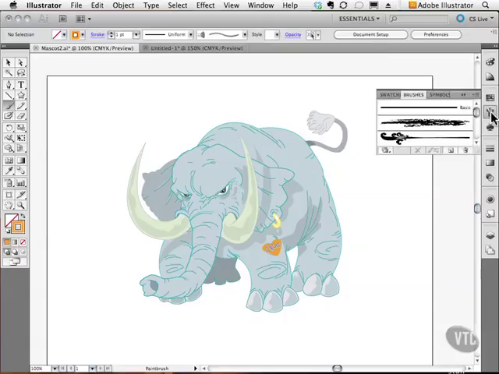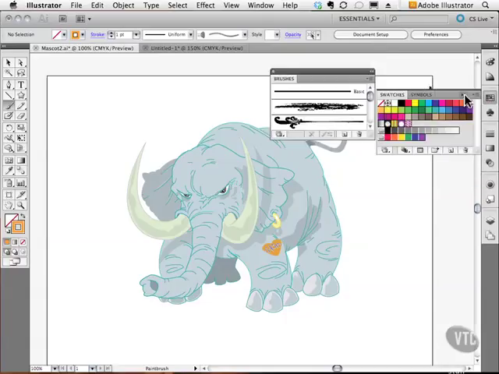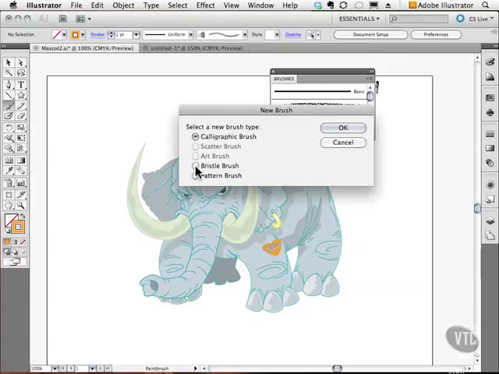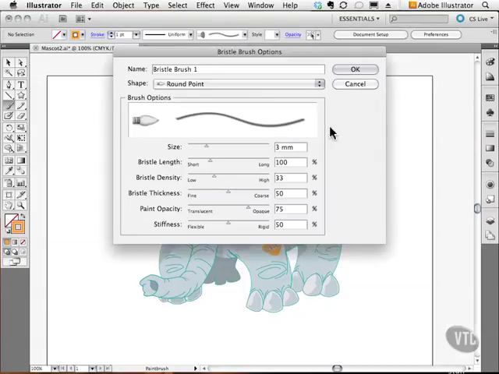Go to brushes, and I'm going to tear this off so we can start from scratch. And I'm going to click on this guy here to create a new brush. So we're going to create a brand new bristle brush, and we'll call it Bristle Brush Test, or whatever you like to call it. And then we'll modify it a little bit.